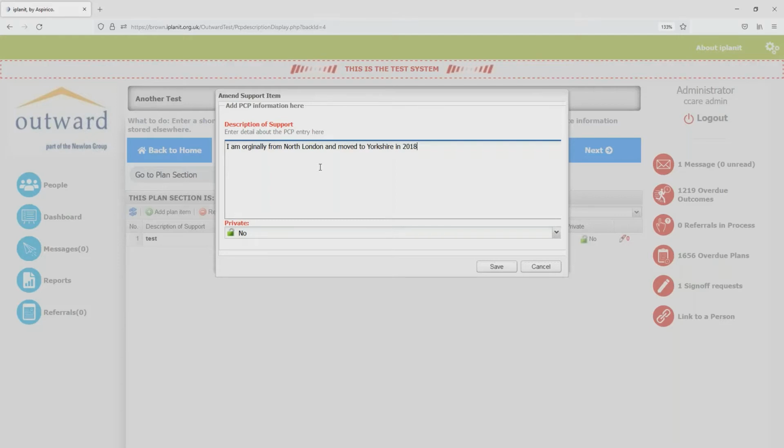Outward have been using iplanit for many years, so your support plans will mostly be in place. So that's fine, the support plans that you have. But as you go through the review cycle, just bear that in mind when you start to roll out the person portal. So this is a nice simple section.